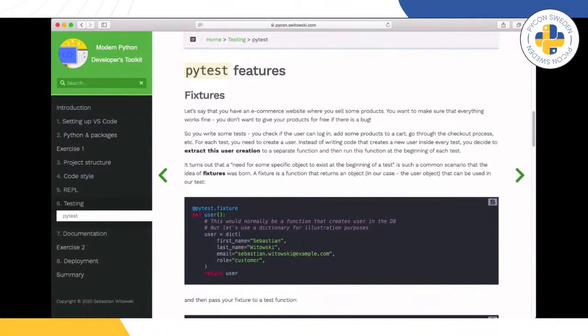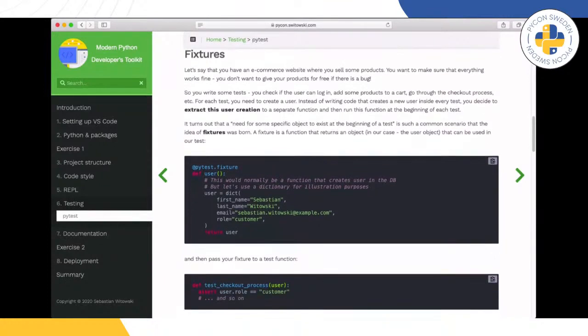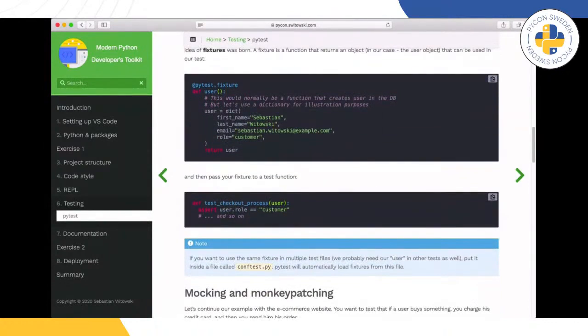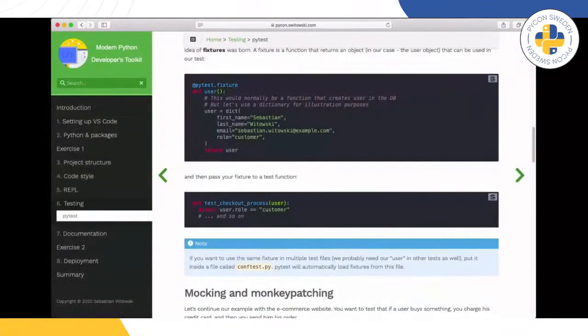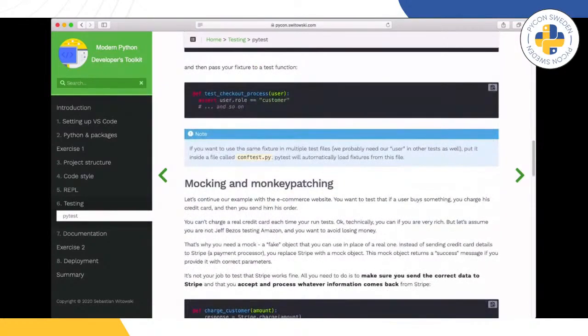And then you can use this fixture in your test. So to create a fixture in pytest, all you have to do is write a function and then decorate it with the pytest.fixture command. If you don't know what a decorator is, don't worry, just put this piece of code over a function and it will turn it into a fixture. And then to use a fixture in your function, you need to pass this fixture as an argument to your function. And as a side note, if you want to have the same fixture in multiple files, just put this fixture inside a file called conftest.py. pytest will automatically load all the fixtures from this file in all your tests.